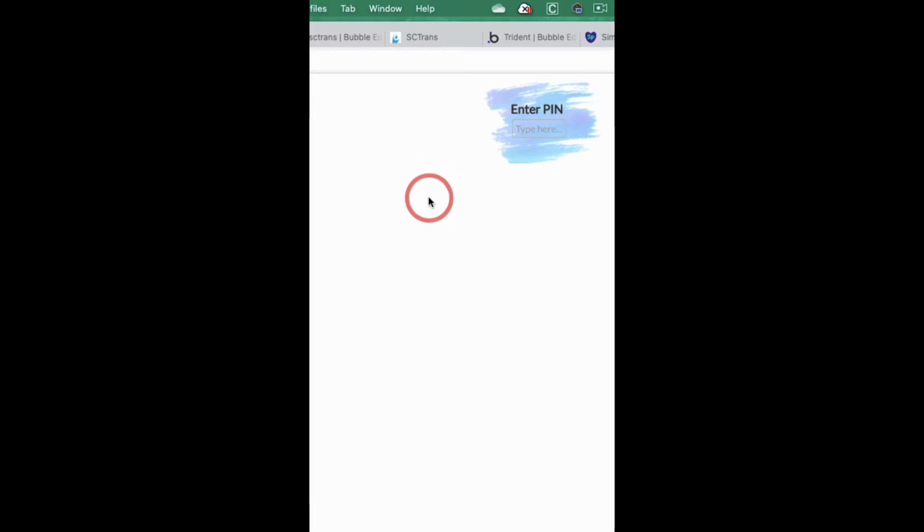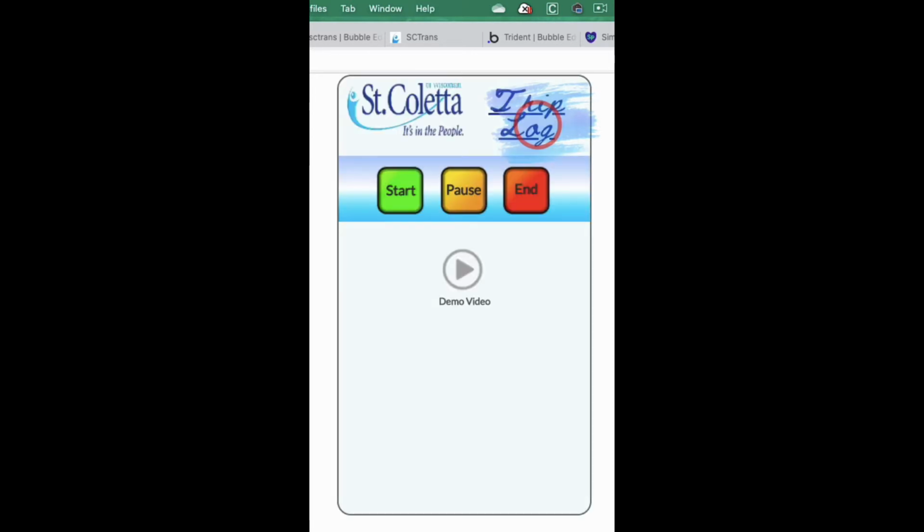But at any rate, the first thing you're presented with is a request to enter a PIN number. You enter the 4-digit PIN number. Now the number is the same number you use to open the tablet if you have a tablet. So no secret what that number is if you're an employee.